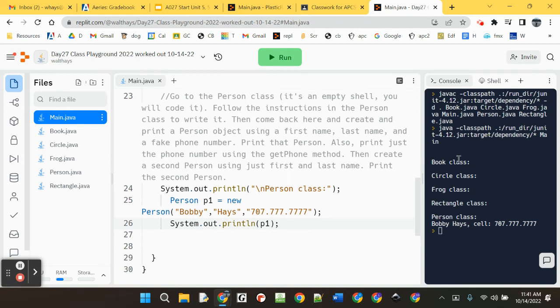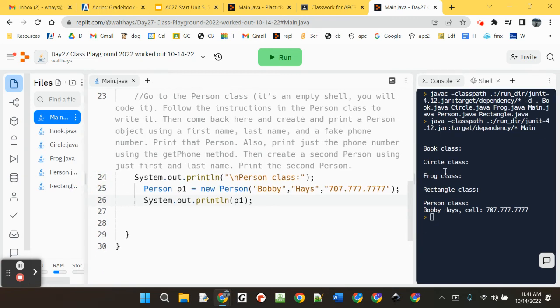But here's what happens now. Then I want you to make and print some books and a circle and a frog and a rectangle just for practice. You don't have to write those classes though. They already exist, thankfully. But here I created a person named Bobby Hayes with a cell phone number, and look at prints. And then it says also print just the phone number using the get phone method.